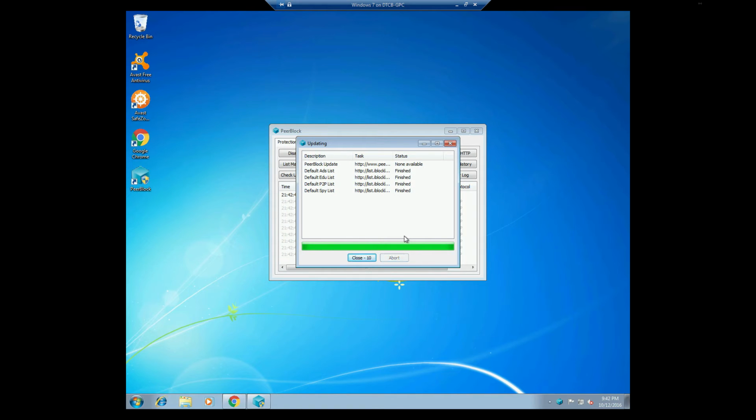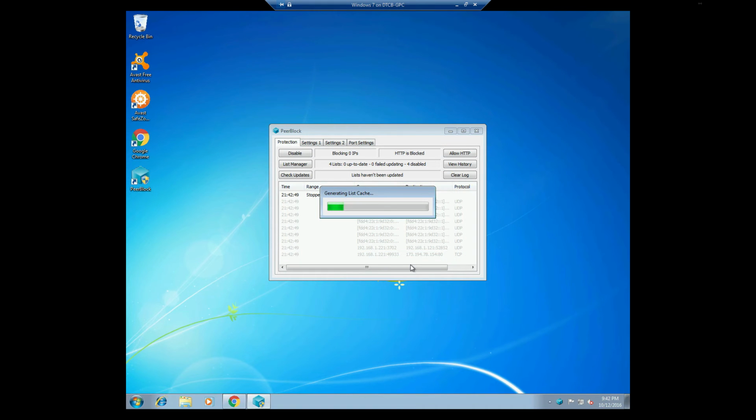Once you do that, it'll go through the process of downloading the list. Once they're all downloaded, just click close. And now it's going to generate your list cache. Poof, voila. There is now a ton of crap being blocked. You'll have your little Peerblock down here in the lower right hand corner where the TSRs are. And at this particular point, you are good.